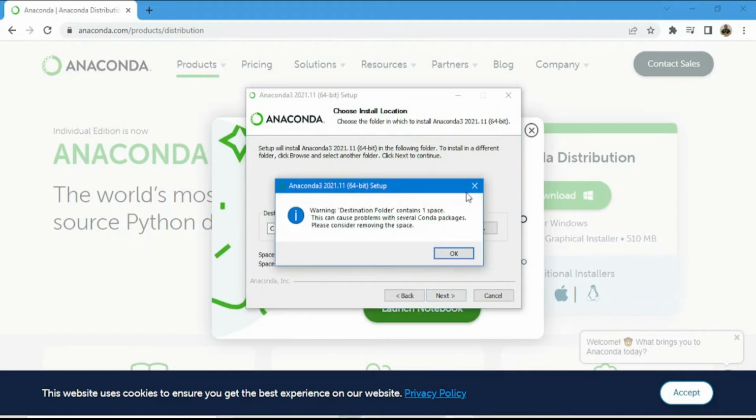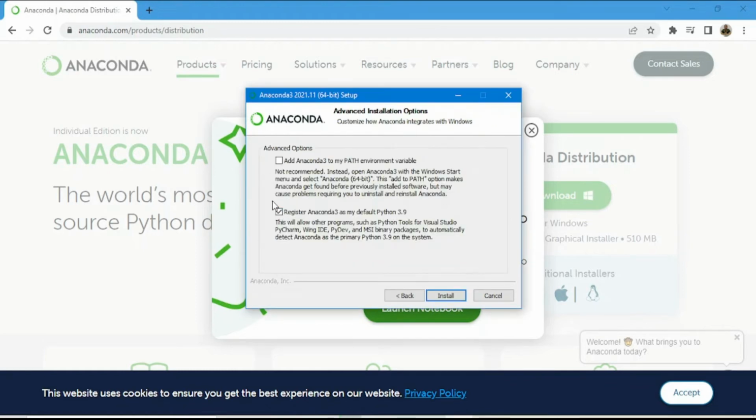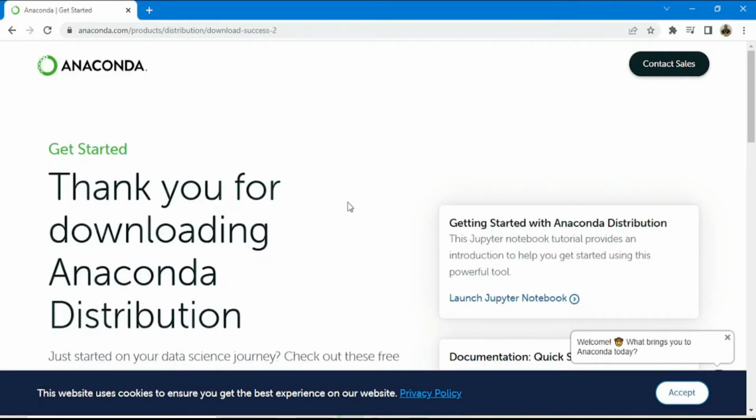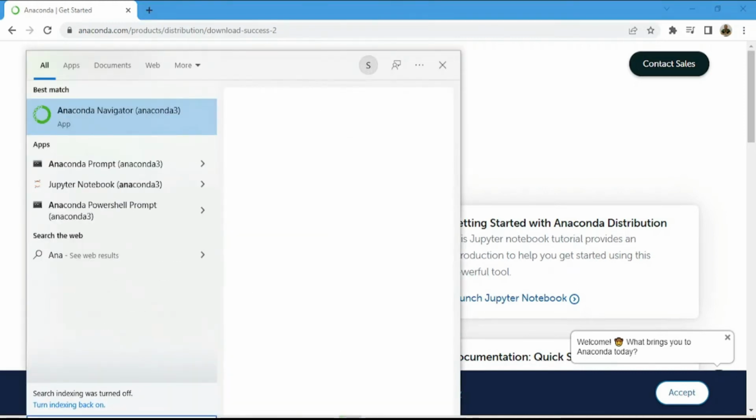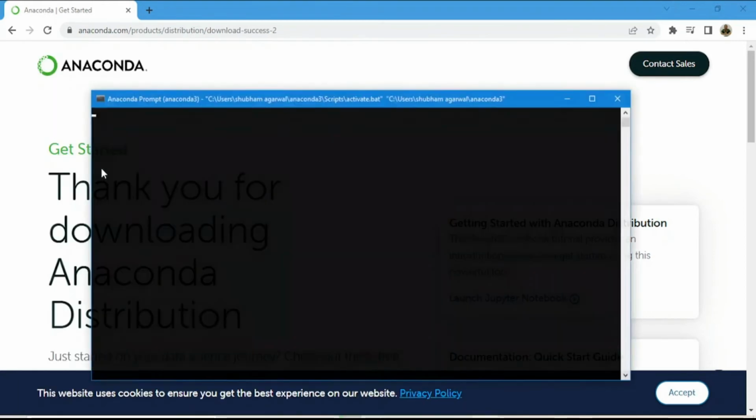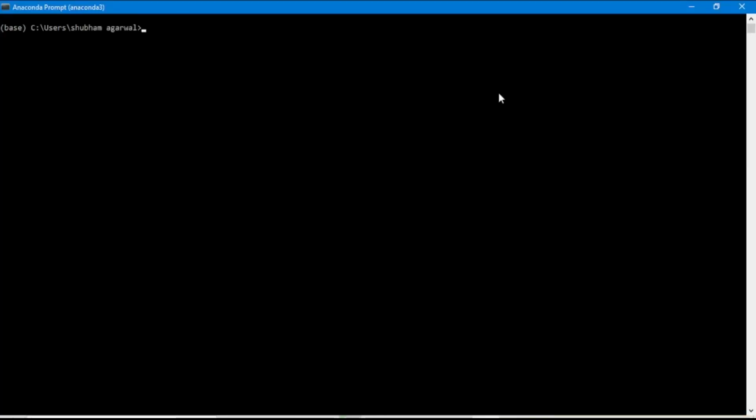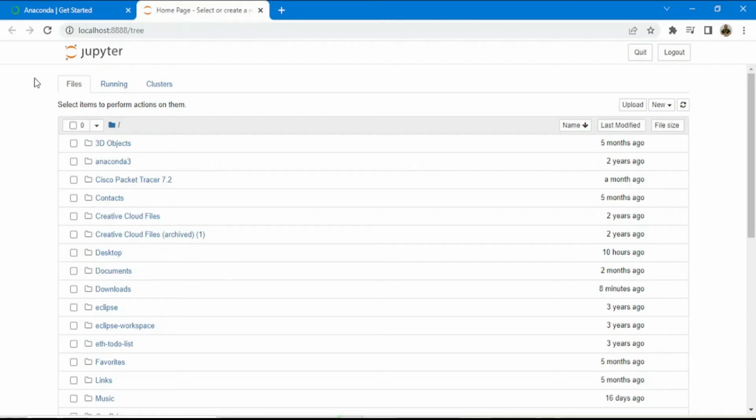I'll click on Next. Then, if you don't have Python installed in your system, you can check the second checkbox. If it is already installed, you can check the first checkbox. After that, just simply click on Install and the Anaconda package will get installed in your computer. Once the setup is installed in your system, simply open the search tab and type Anaconda and open the Anaconda prompt. To open the Jupyter Notebook, simply type Jupyter Notebook in the Anaconda prompt and hit enter. This will open the Jupyter Notebook on your default browser.